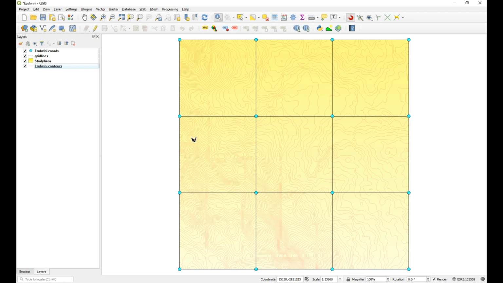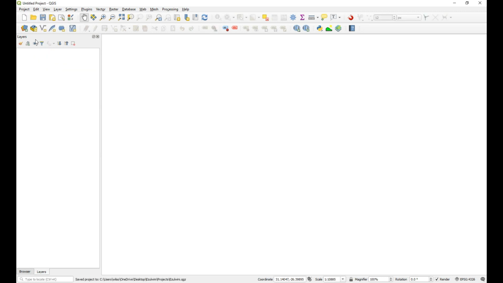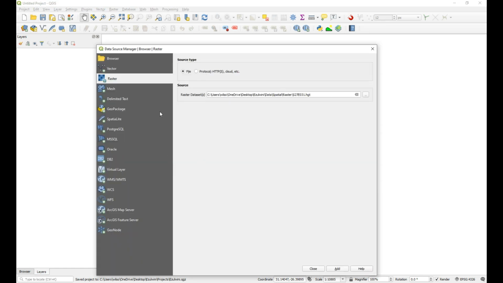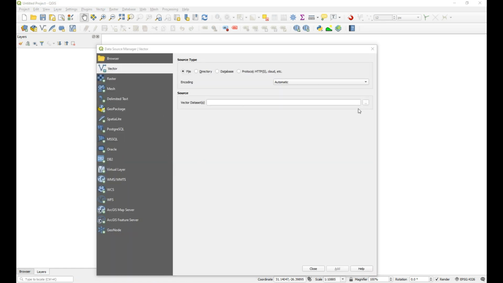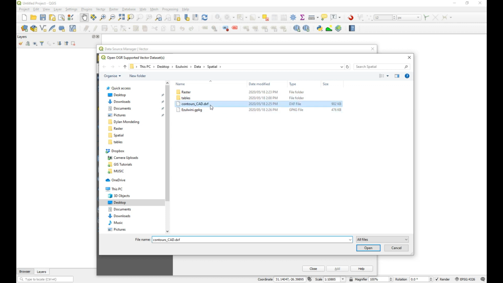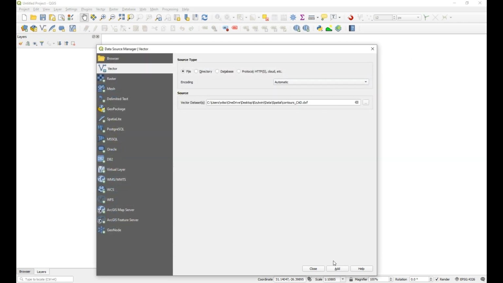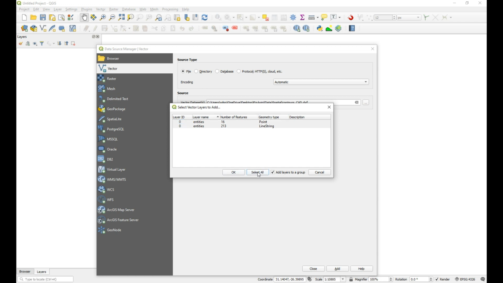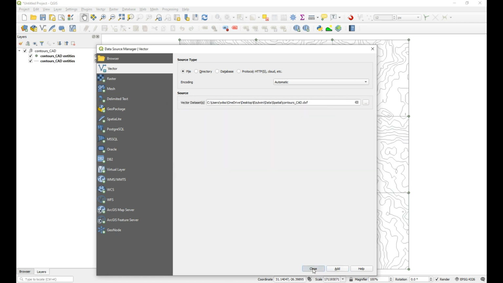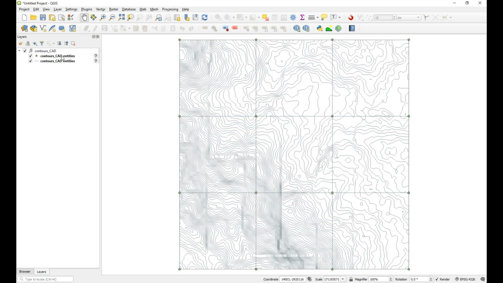Now I'm not going to show you that part of how to import data into a CAD package, but if you are working in CAD, that should be easy enough, especially if you're proficient at CAD. What we can do as a last step, just to show you that it did work, is add it to a new QGIS project. So if I go and add a DXF, there we go, to a new project, click add, we'll select all of those, okay, and close. There we go. That's what it looks like.